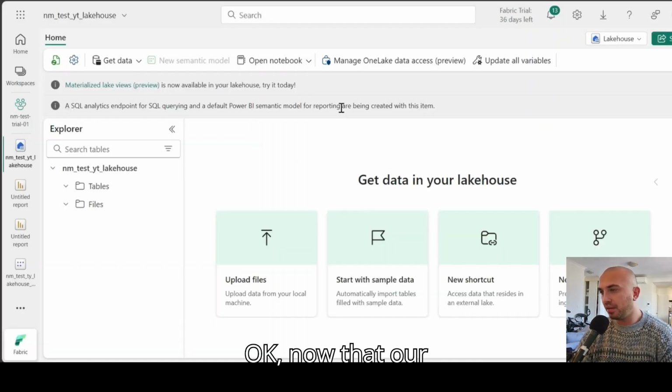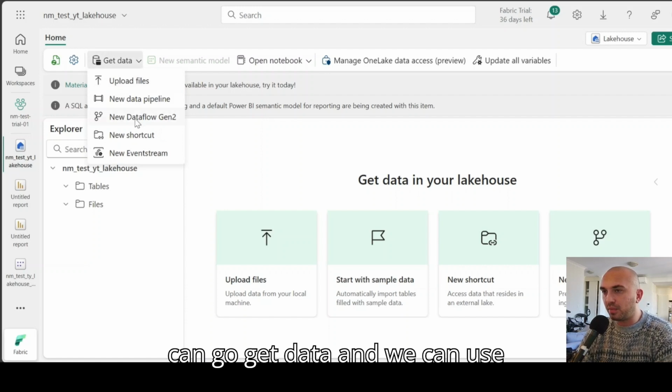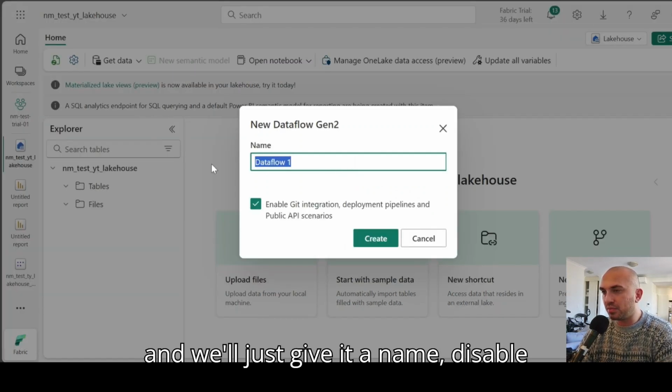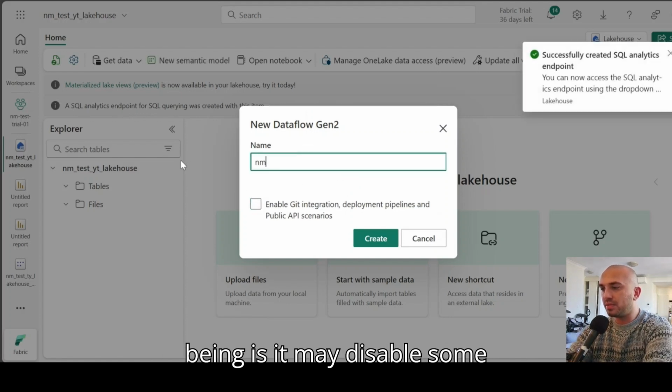Okay, now that our lakehouse is created, we can go get data and we can use a Dataflow Gen2, and we'll just give it a name. Disable the git integration for now, reason being is it may disable some features.